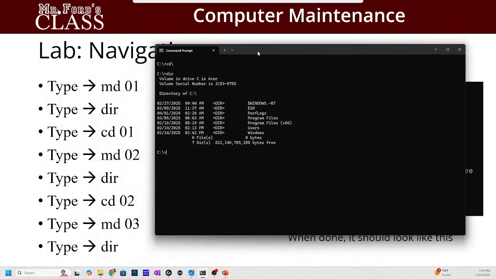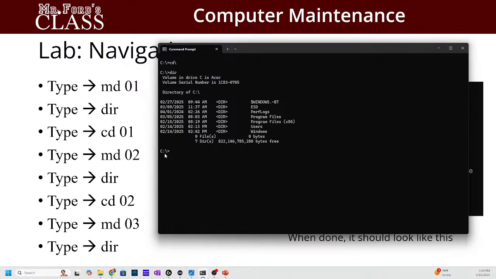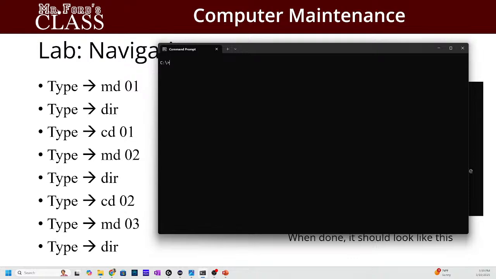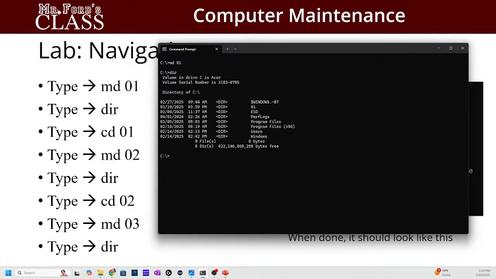Let's now try to make these directories. I am already in my C drive, in my root directory. Let me clear my screen real fast. I need to make a directory, so I'm going to type in MD for make directory 01. Now notice that there's no confirmation I did what I did. There's nothing warm and fuzzy saying, hey, good job. We might have done it, we might not have done it. How do I find out? I'm going to type in dir, and I see a directory named 01. So I've made a directory.